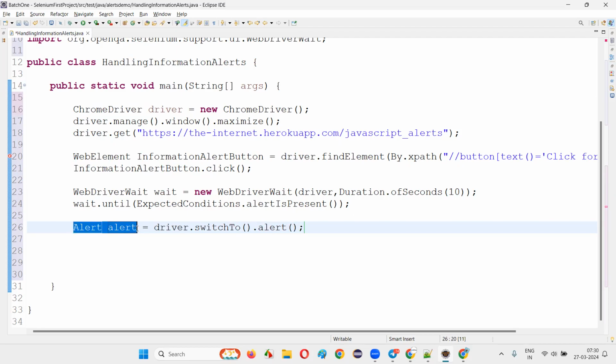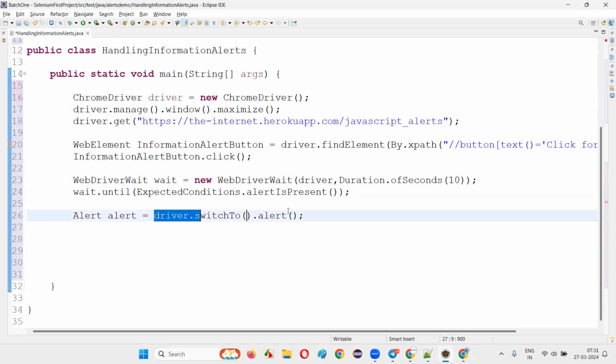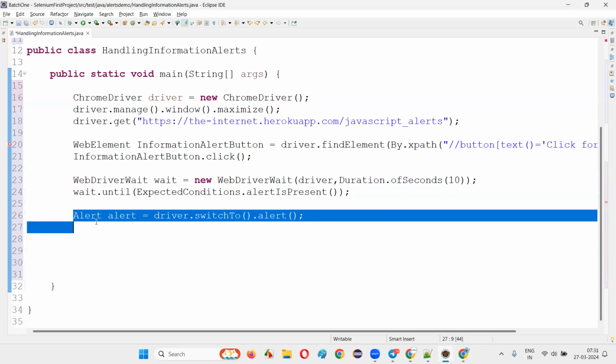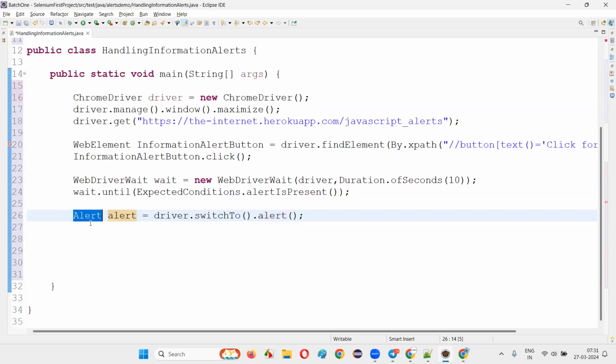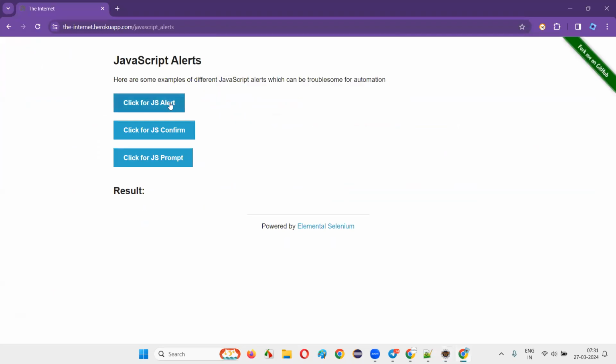You cannot create an object for the alert because alert is an interface in Java. If you know that, you cannot create an object for abstract classes or interfaces. So here the return type of this method is the alert interface. We are capturing the object reference of the alert interface here, and using this object reference, we can perform different activities on the alert. One of the activities that we can perform on the alert is, what is the activity, guys?